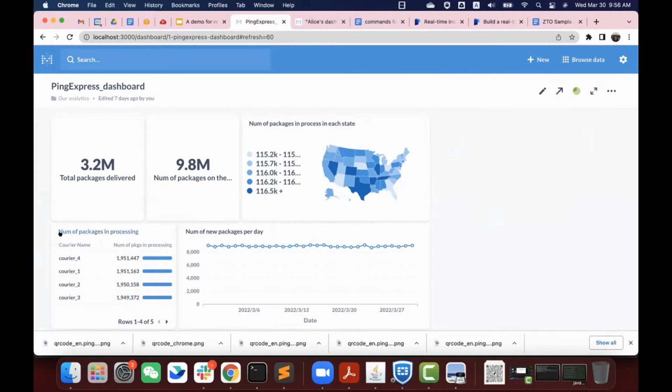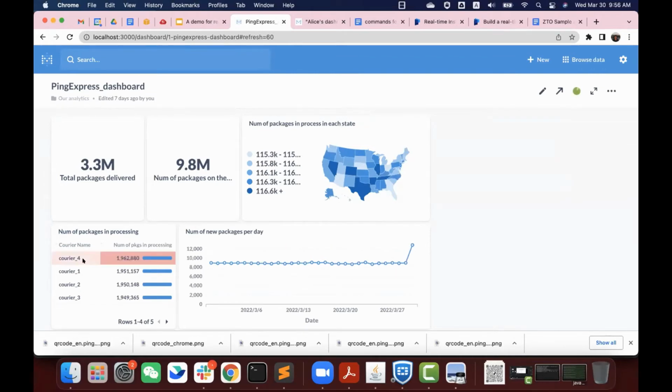And this is the number of packages in processing. So we have 5 couriers for the company. And courier number 4 has the largest number of packages in processing. If the number of packages in processing for one courier exceeds some threshold, then the company can do something to make sure this courier keeps up.